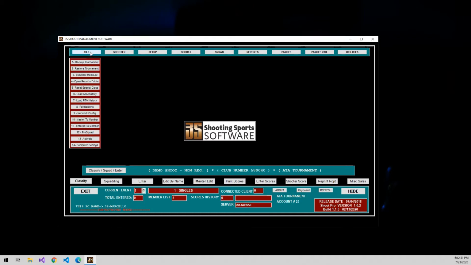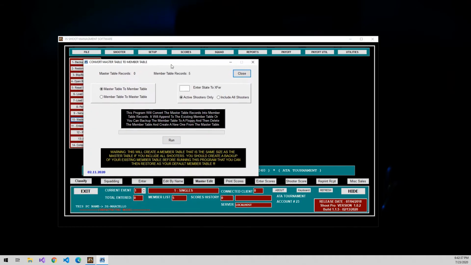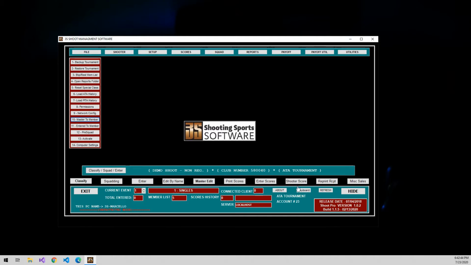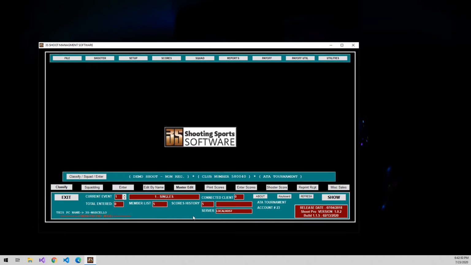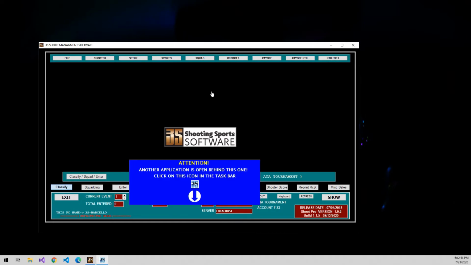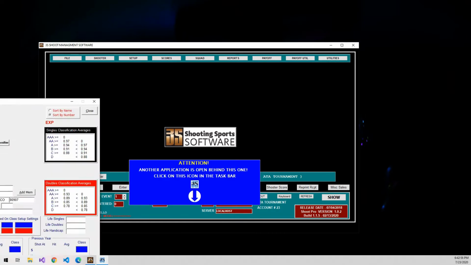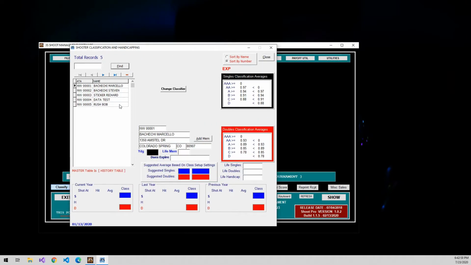So we're going to come to File menu, Master to Member, and then here on the left hand side we're asked to choose a direction. We're going to say Member to Master, and we're going to click Run. Now if we were to close and reopen 3S, we can see that we now have 5 people in our scores history. So we can come into classification and pick from any of our shooters.